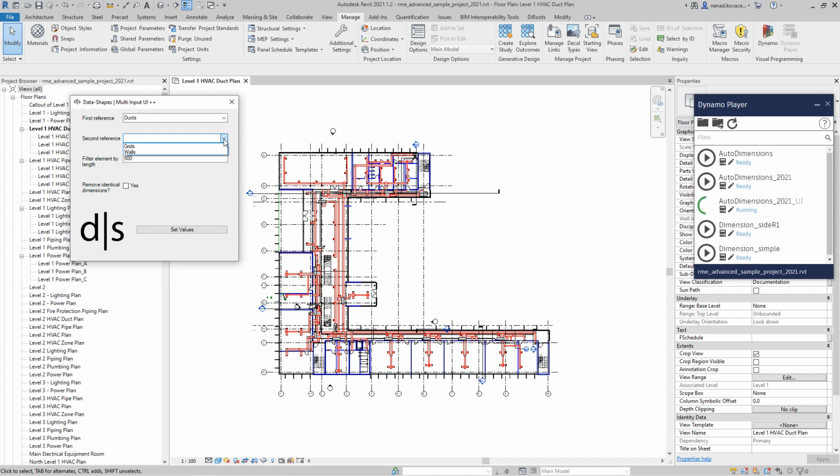My second reference can be either a wall, and the script should work similarly to the previous script, which needs to find the closest side of the duct and the closest side of the wall. And also the reference can be a grid. So in this case, I will test at first with ducts and grids.